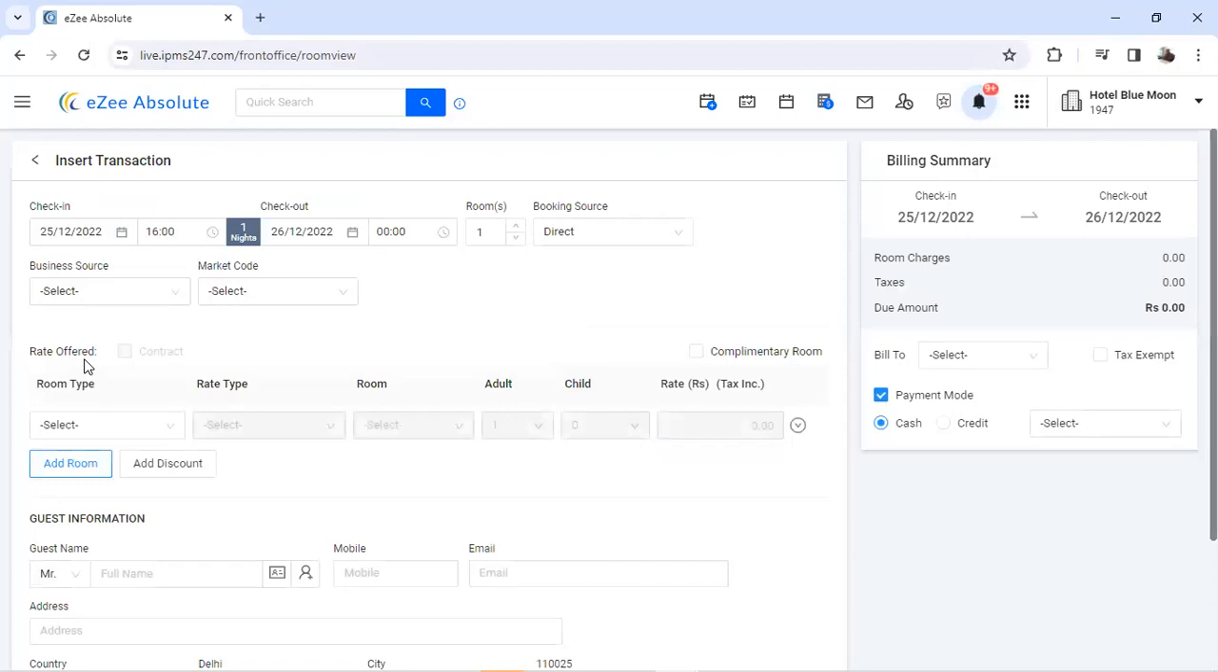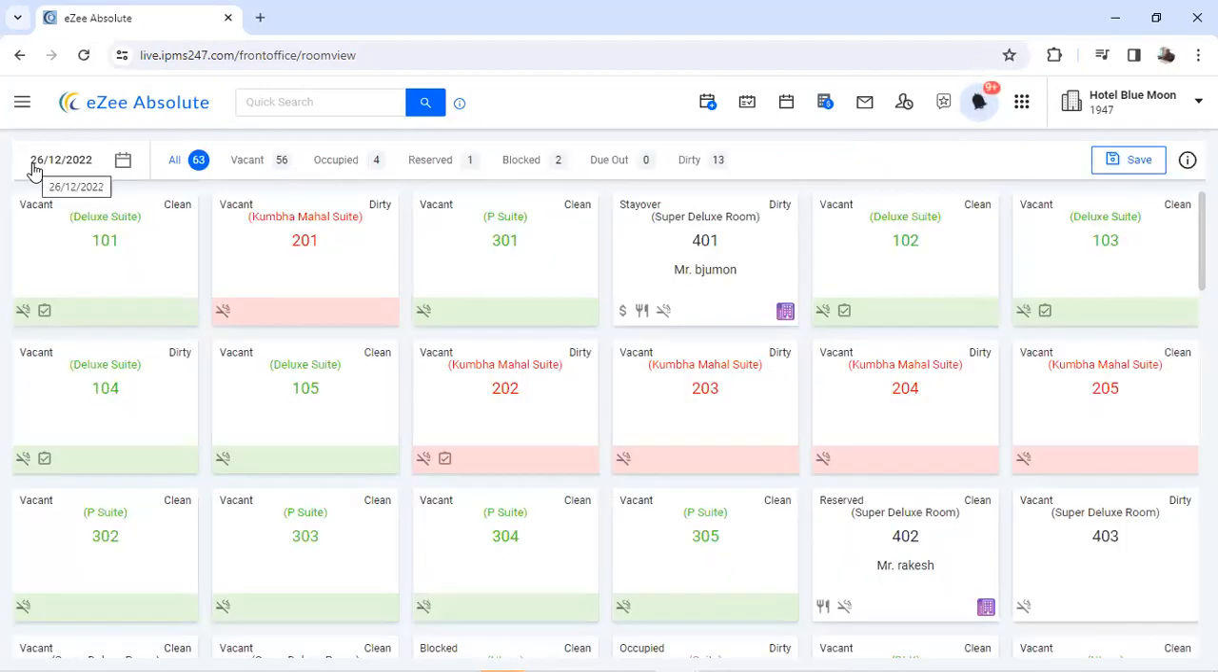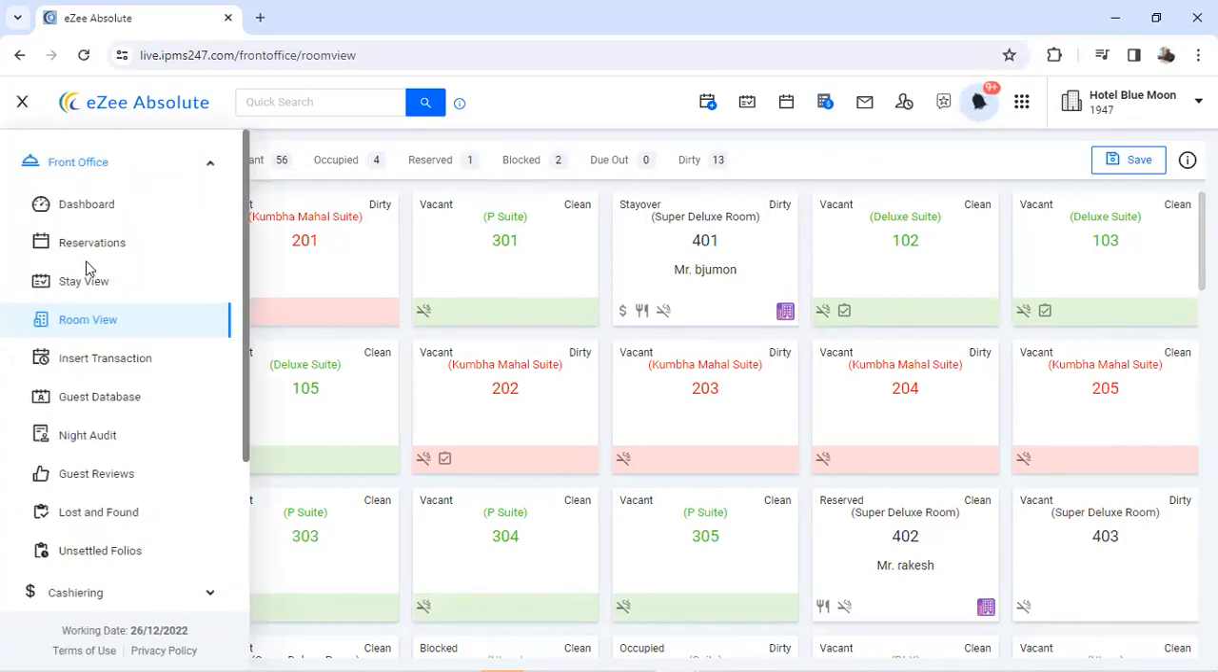The next day he arrived. So they can't lose the revenue for yesterday. They have to insert transaction to capture yesterday as his check-in date. So that is the essence of insert transaction, but it's subject to privilege so that it's not abused. Particularly, it's being used by managers. So next to it is guest database.